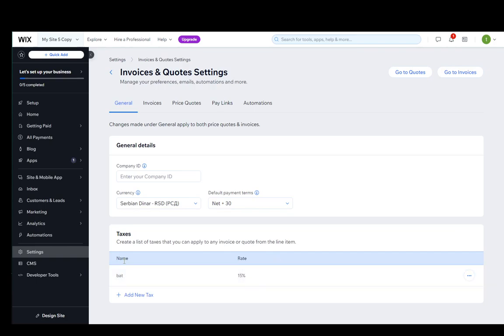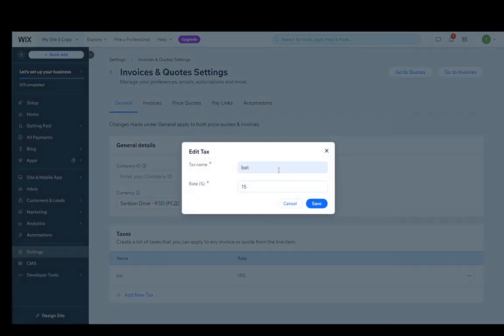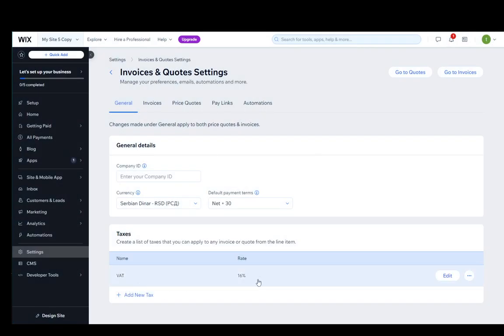As you can see, the tax name is VAT, the rate is 15%, and that is how you set up a new tax. You can also click edit to change whatever you want. I'll rename it to VAT and make it 16%. And as you can see, this is what it looks like right now. And you can also delete your taxes by clicking the three dots, clicking delete, and then delete again.